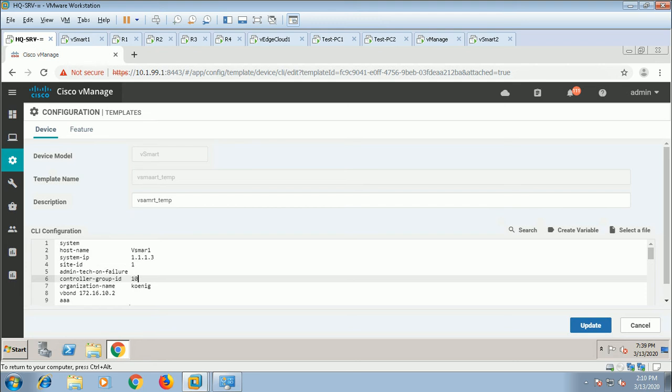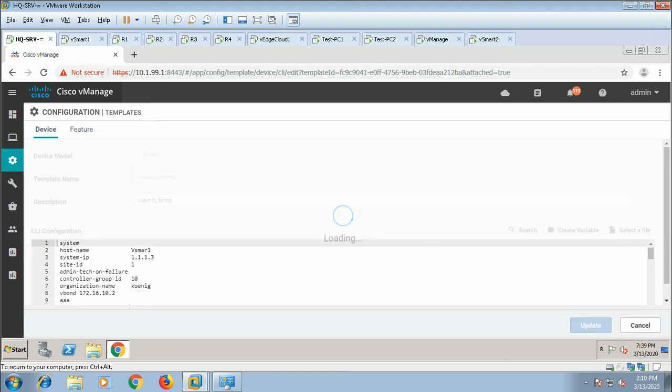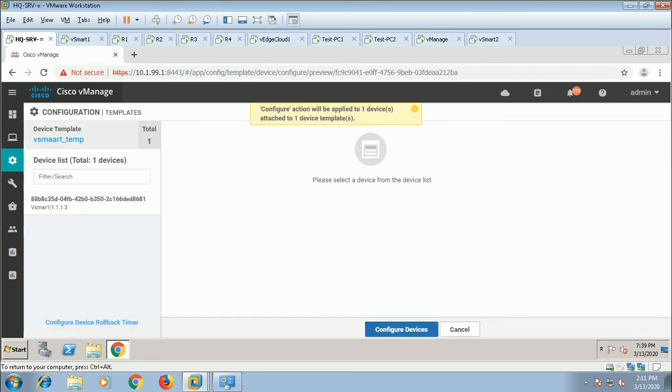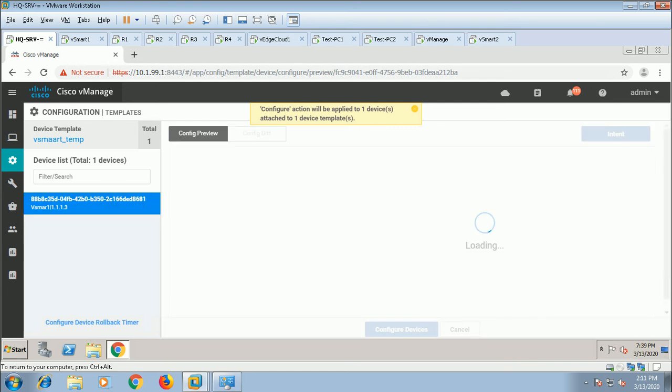Let us assume that this one is 10. This is a member of 10, and that one is 20. Controller group ID, update. Right now it is not making any change. This is only the identification number. So both have to be in the same group?